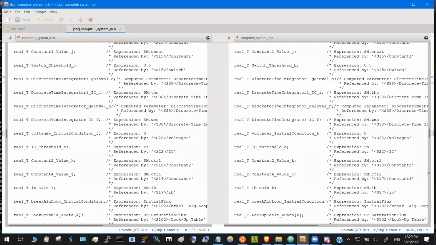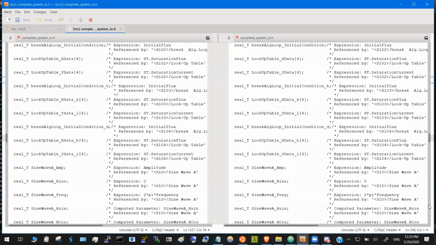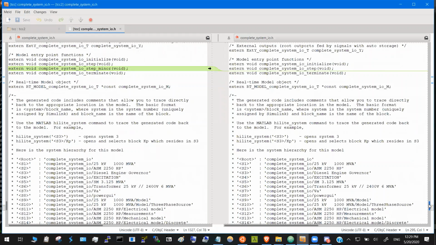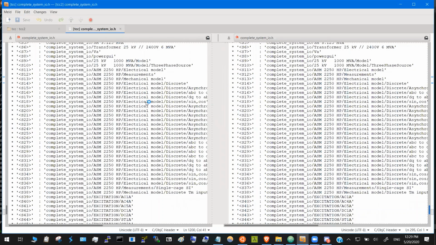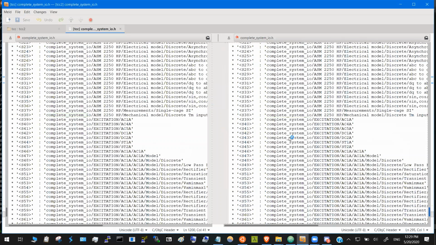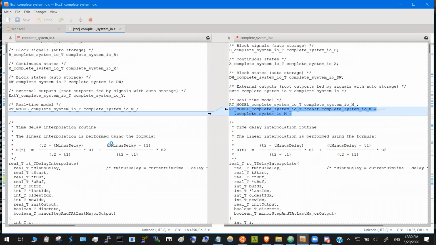If I go all the way down, you can see that it added a new function. It added a new function declaration, and we'll see that shortly. So if I go to the .c file, basically it removed that variable from the right side to the left side. It deleted that variable because it was no longer needed.